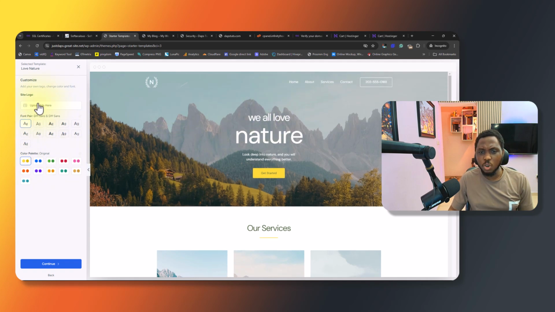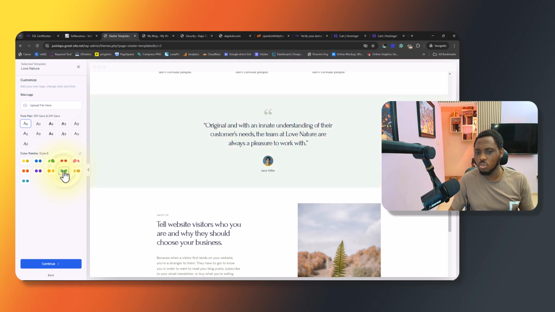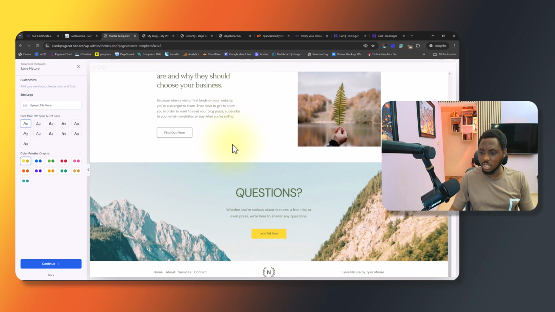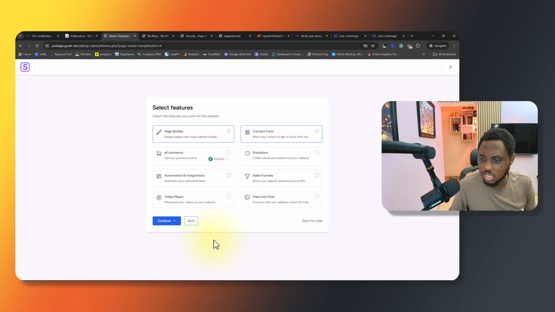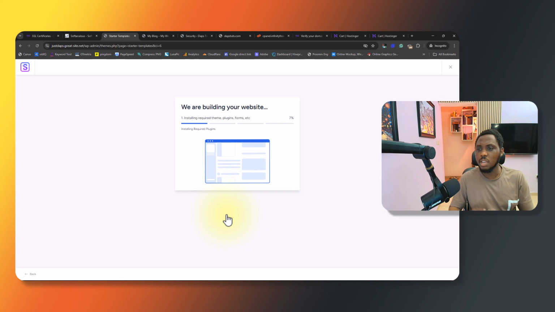From here you can upload your logo, change your font, and change the color scheme in case you want another color. So you can see the color here is changing. Let's say we want to go green, you can see that this is beautiful. Let me just stick with the initial color. Let's just continue this. I want to skip this step, but if you have any other thing you want to install on your website, you can check that out. Again, here I will just accept this. You can give them a little detail about you if you want to do that. That's fine. Let me just submit this and let me build my website.